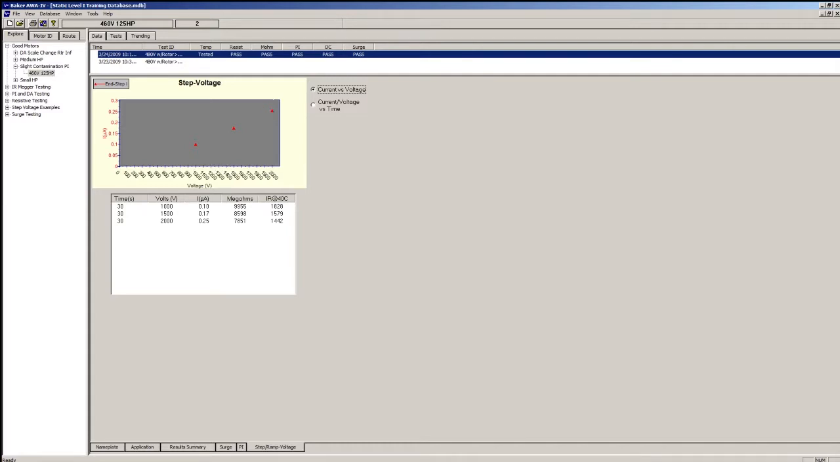A table is also included to show the current at each of these time markers: 15 seconds up to 1 minute, 30 seconds up to 3 minutes, and then 1 minute for each additional minute up to 10.